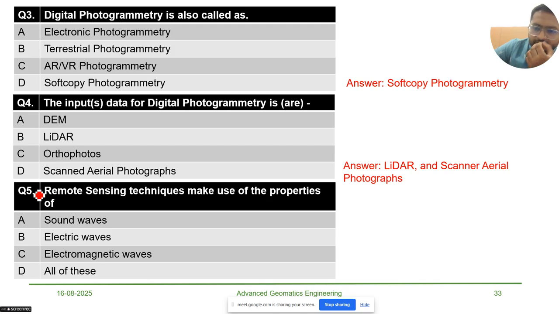Then we have remote sensing techniques. We use the property of... no, see, here we use the electromagnetic spectrum. So the answer is electromagnetic waves, where two waves are there at a 90-degree angle. So the answer is electromagnetic waves, not the sound wave and electric wave. It's a combination of both, electromagnetic waves.